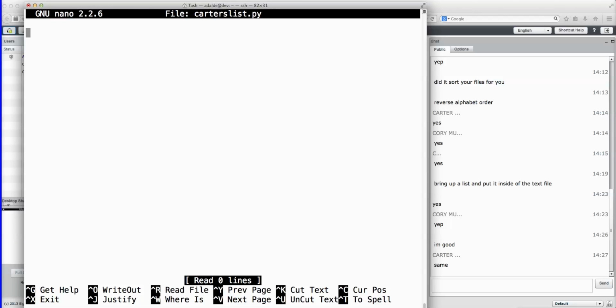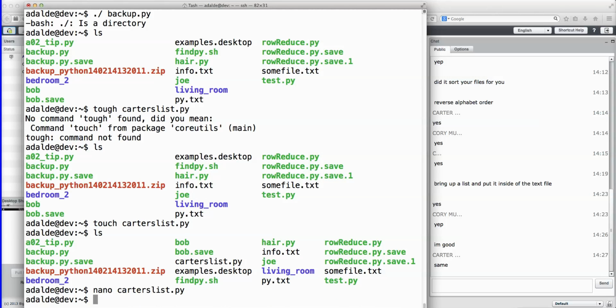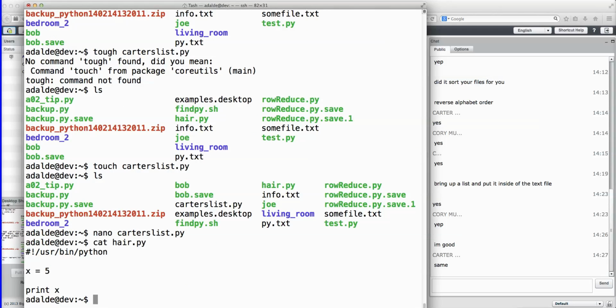And, gosh, I forgot what the commands were. Hold on one second. Control X. And it was, let's cat hair. Okay, wait. It was number sign, /usr/bin/python. Okay.